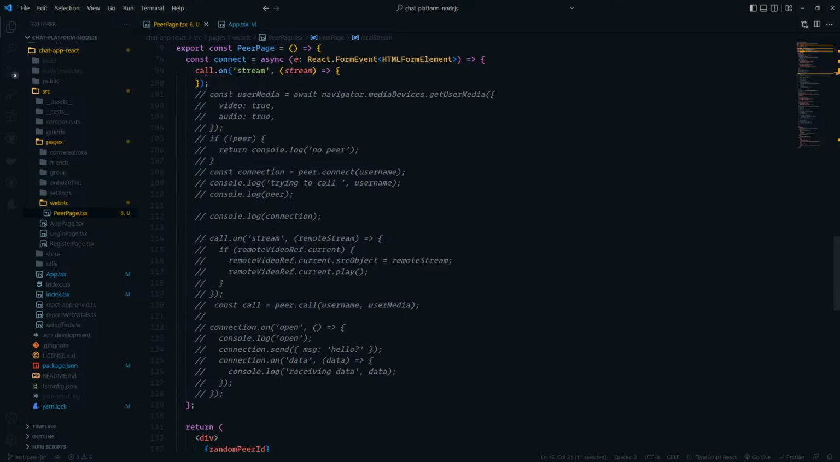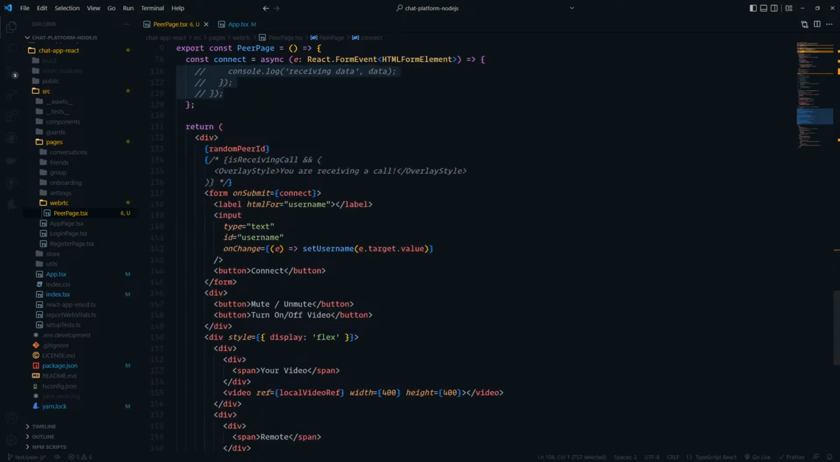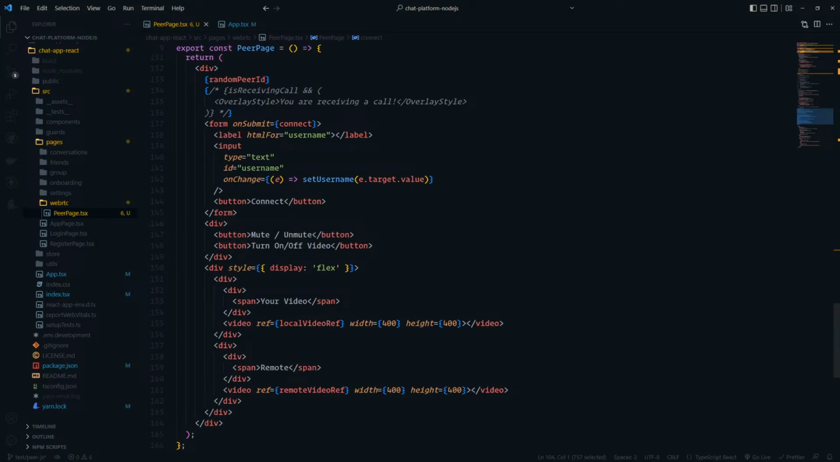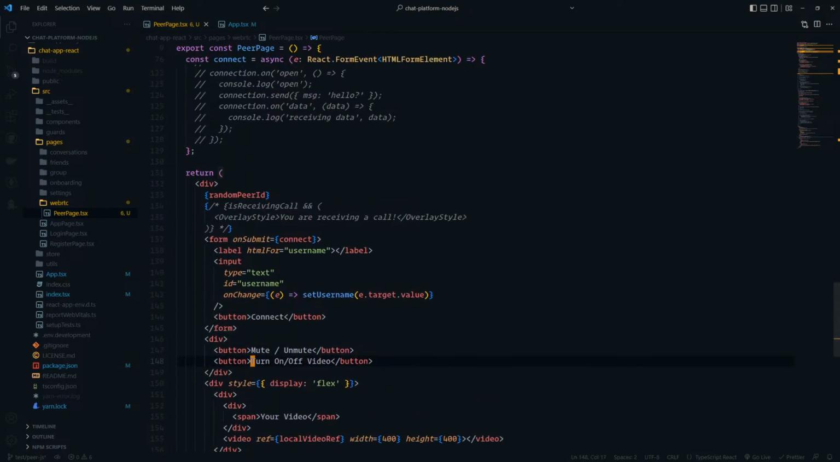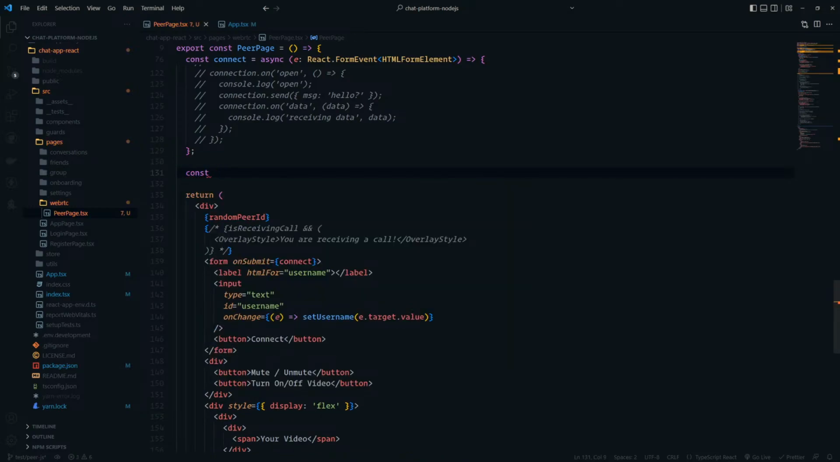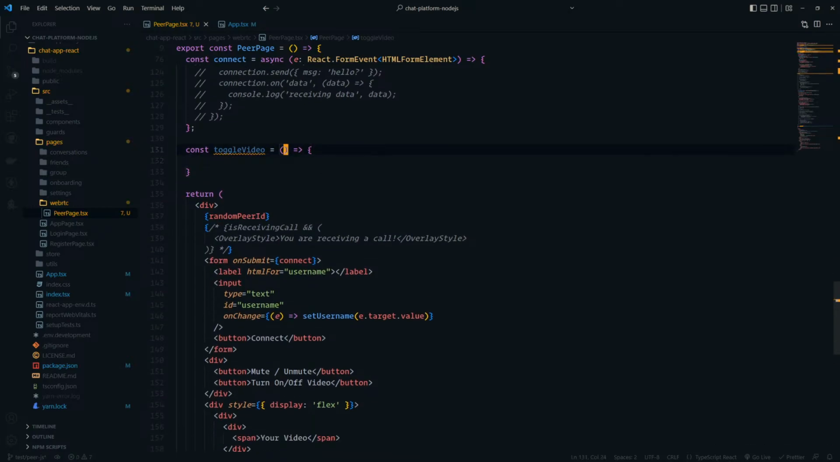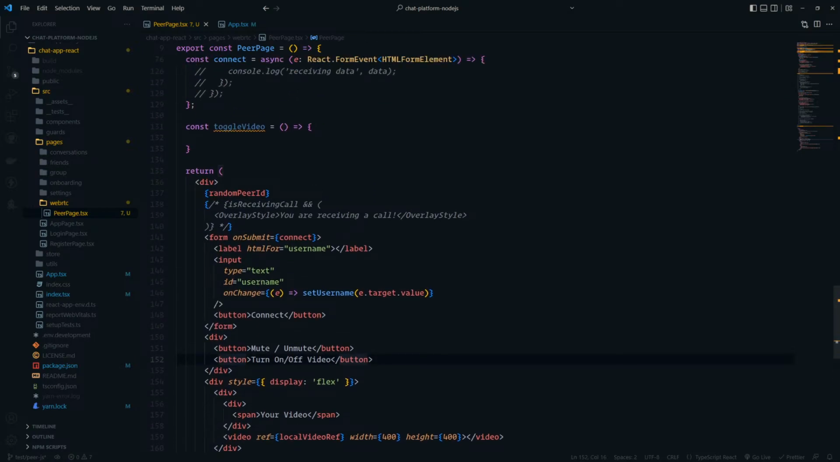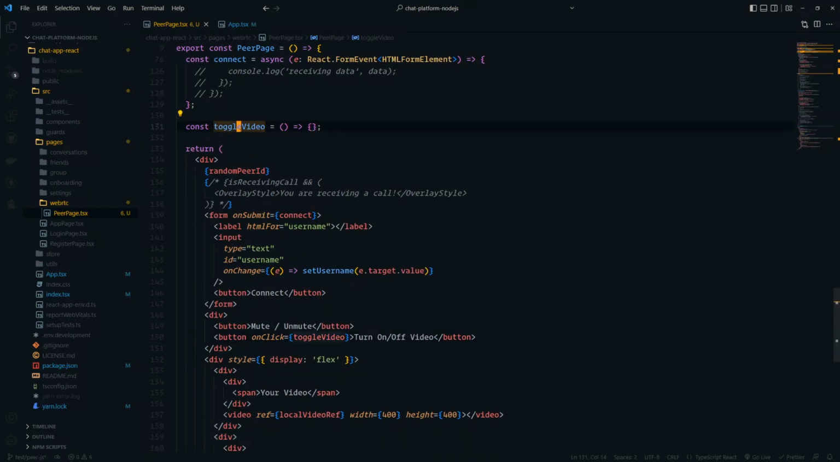So what I'll do is I'll go down over here to the turn on/off video. When we click on this, we'll go ahead and do const, okay, and then, let's see, I'll create two functions.